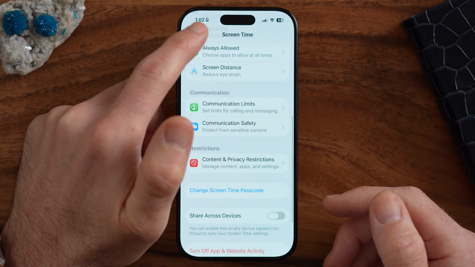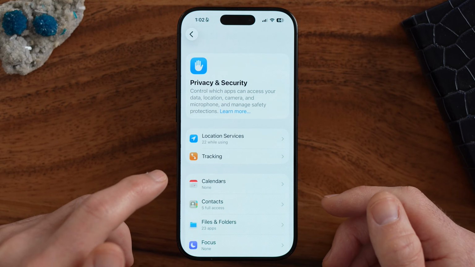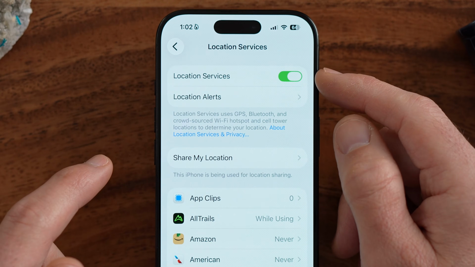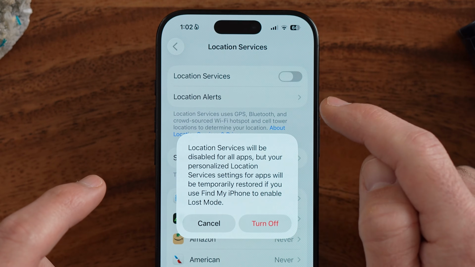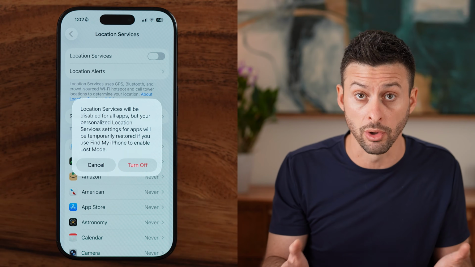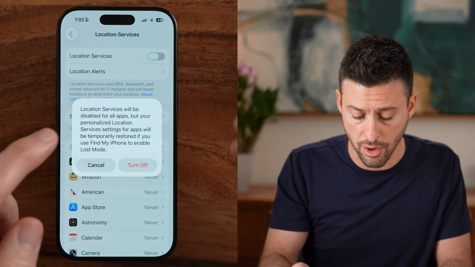Next, let's check to make sure it is turned on your phone. To do that, we need to go back and go to your privacy and security settings. And the first thing at the very top is location services. If this is turned off, none of the apps on your phone won't be able to use your location. So make sure to turn this on.